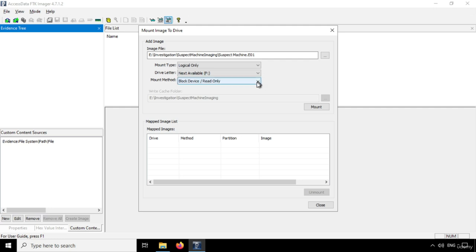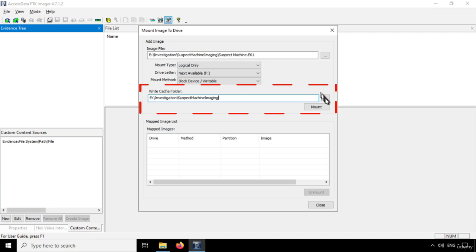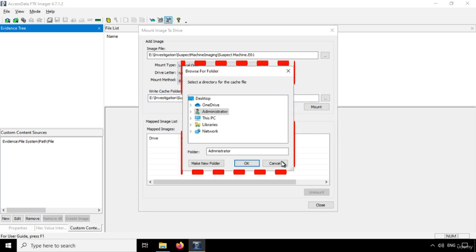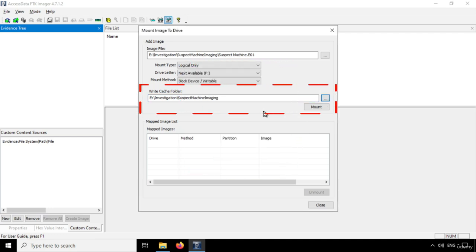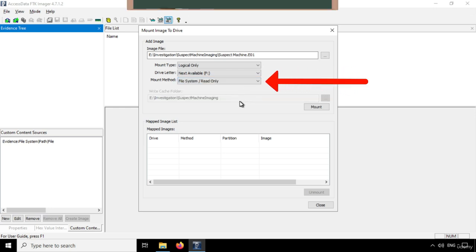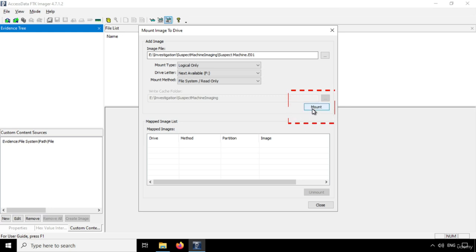If I had a physical mounted drive, I am able to write to a cached area, and so this would be block device or writable. Using that option, you can see it enables the write cache folder. I would then be able to select an appropriate folder where the cache is created should I wish to make any writable entries onto the suspect image. It does not, however, alter the actual image itself. I'll put mine back to file system read only, and then select mount.